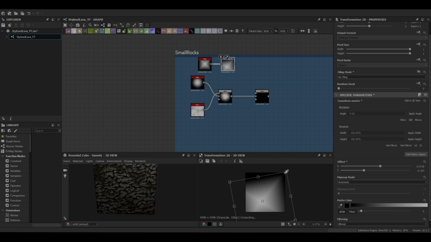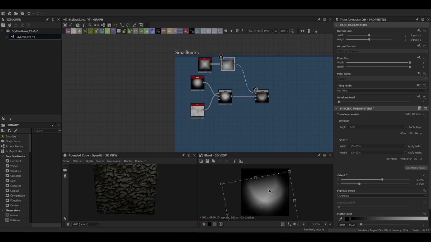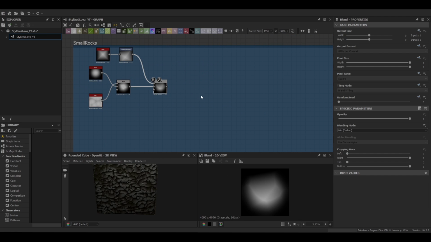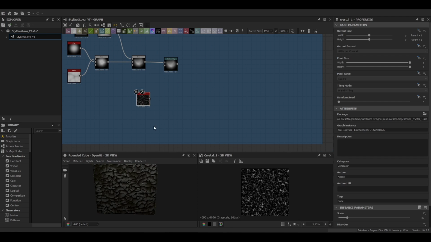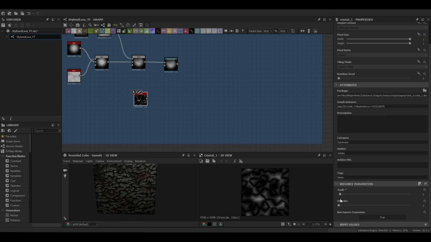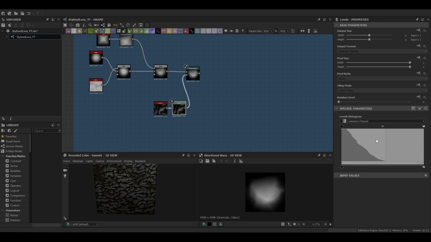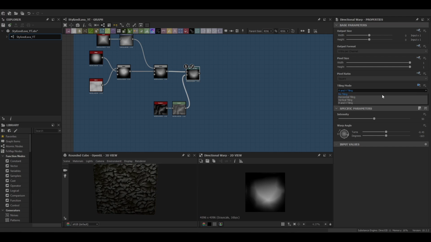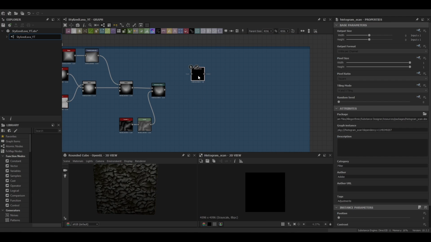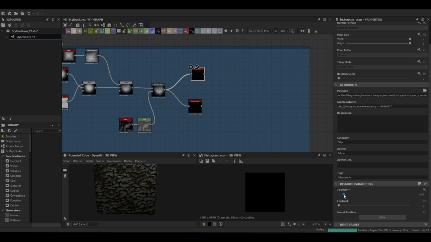Just going to transform 2D because I just want to get the point of the pyramid, and then blend that into the rock so it's got a nice high point. I'm going to use a directional warp here, and we're going to blend in the crystals just to sharpen up those edges a little bit, give it a bit more variation, some indentations as well. And then we're essentially going to repeat that 3 more times.